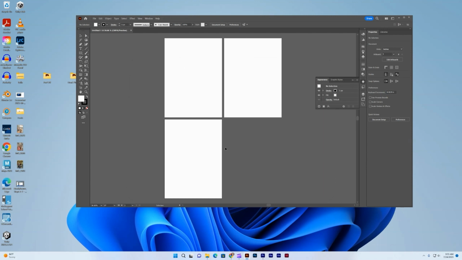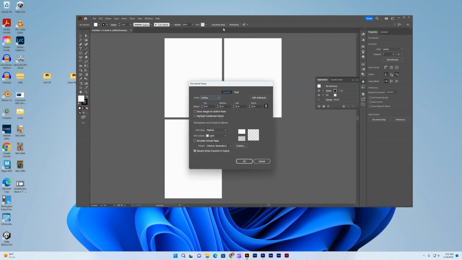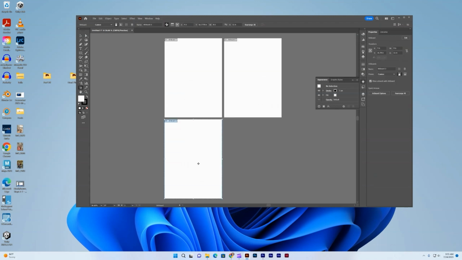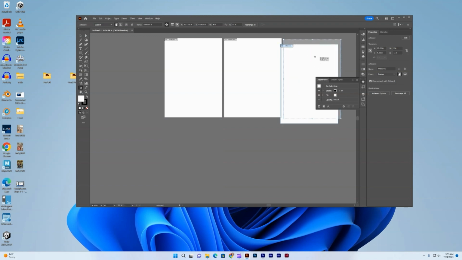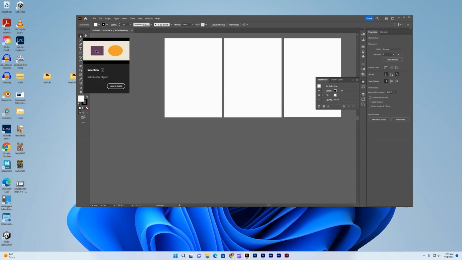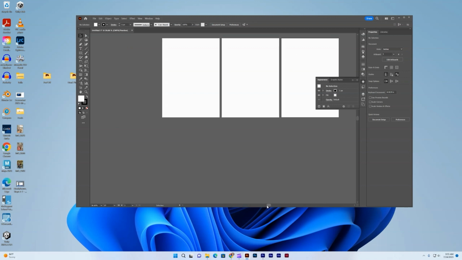So here are 3 artboards. Say if I want them side by side, I can do document setup, edit artboards, and like move one over here. I can get it to cooperate. There we go. Okay. You could also then create more artboards if you want, move them around, do whatever. But that's a startup for just having an artboard.